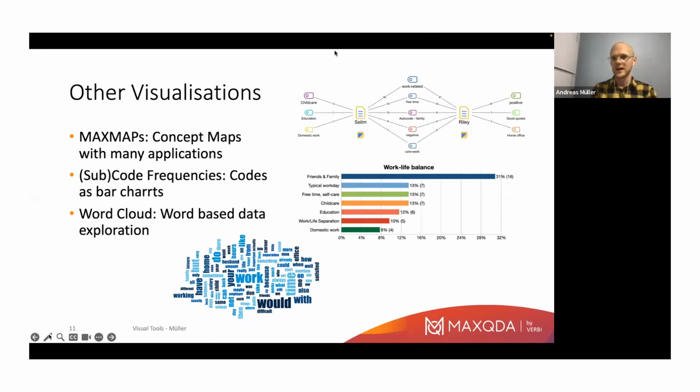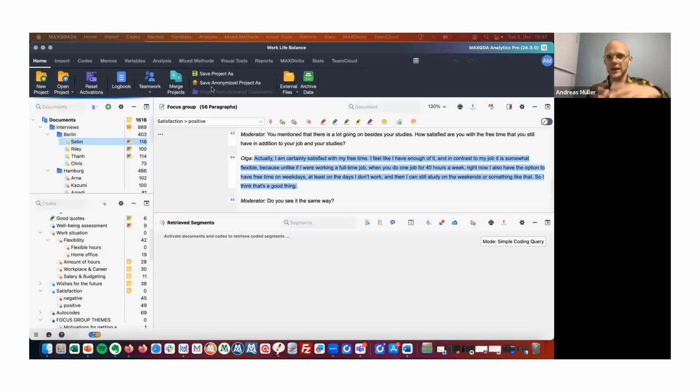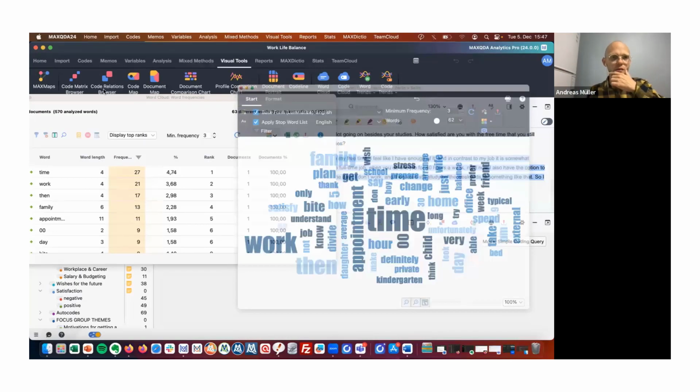But I want to use the last minutes we have to show you MAXMaps, because it's one of my absolute favorite visual tools in MAXQDA, because it's one of the very few options where you can visualize results without them being necessarily quantifications of your data. So they don't need to be based on numbers. I will show you quickly where you find visual tools, and then I will show you an elaborate example of how you might want to use it.